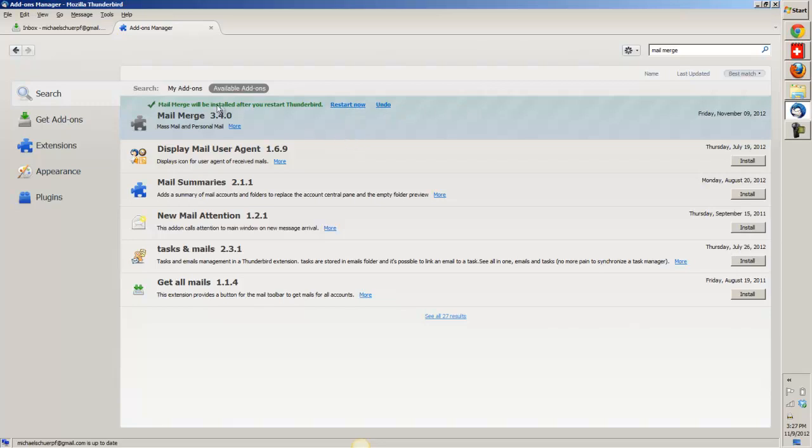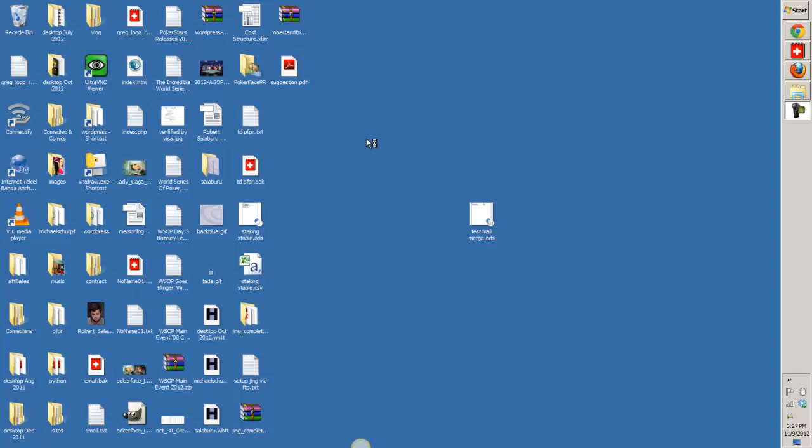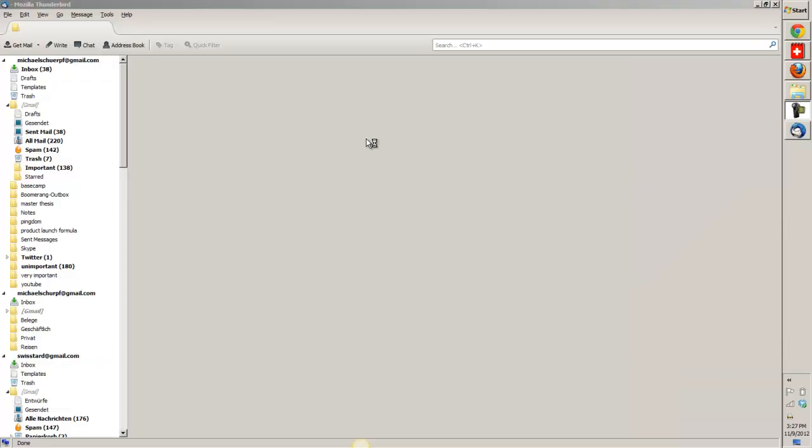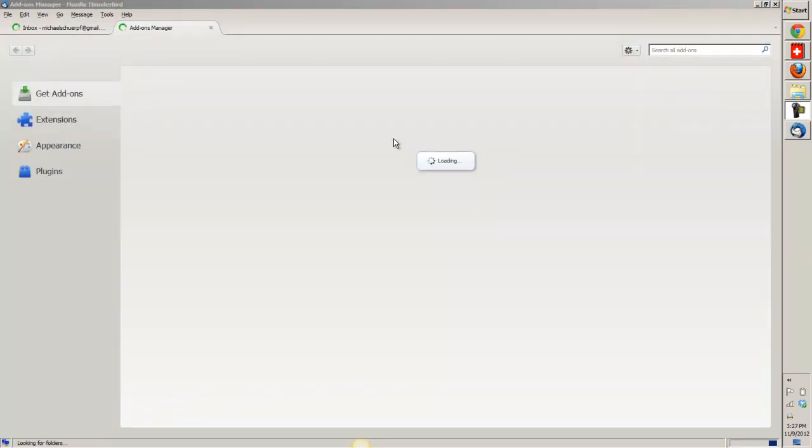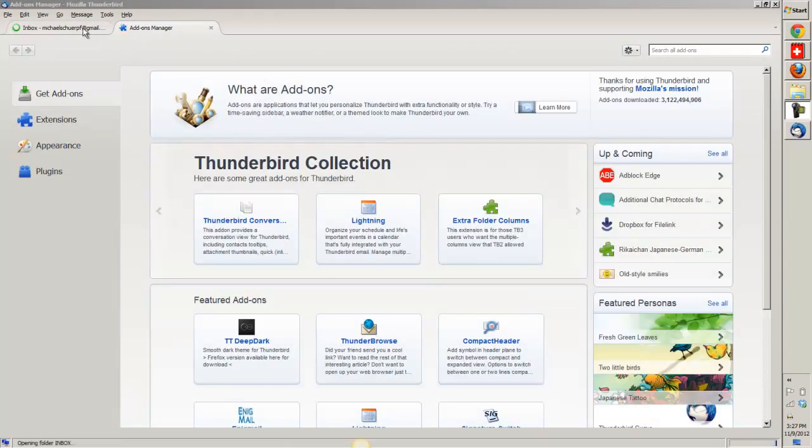In my case, I've already installed it, so I'm just going to restart it at this point. And then we're set to go and able to use Mail Merge. So let me quickly show you how to actually use it, because it's not as straightforward as it could be. What Mail Merge offers you is the ability to use an Excel sheet as your personalization. So let me show you an example.